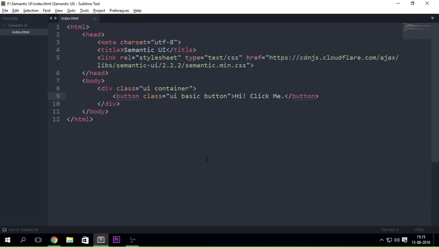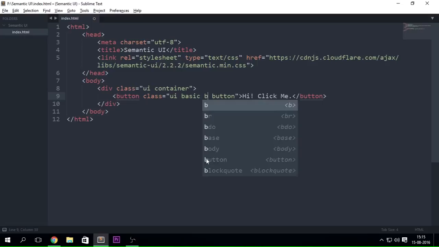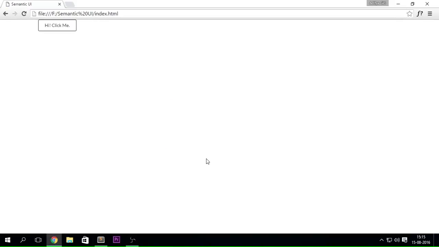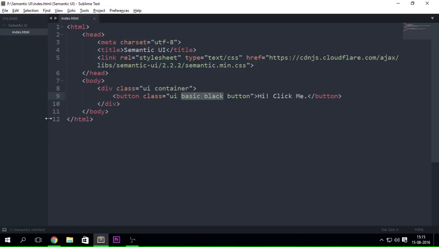And let's just say any color, like say black. It will be a little bit darker for me, and I can simply click on that and stuff like that happens. So this is what a very simple UI button looks like.